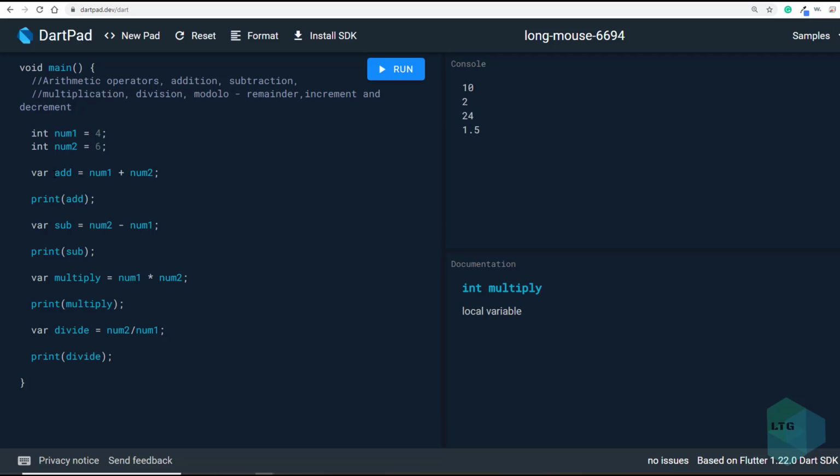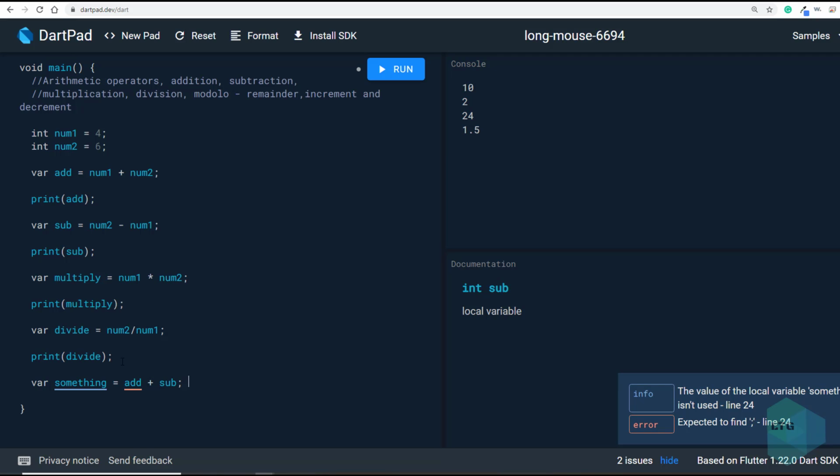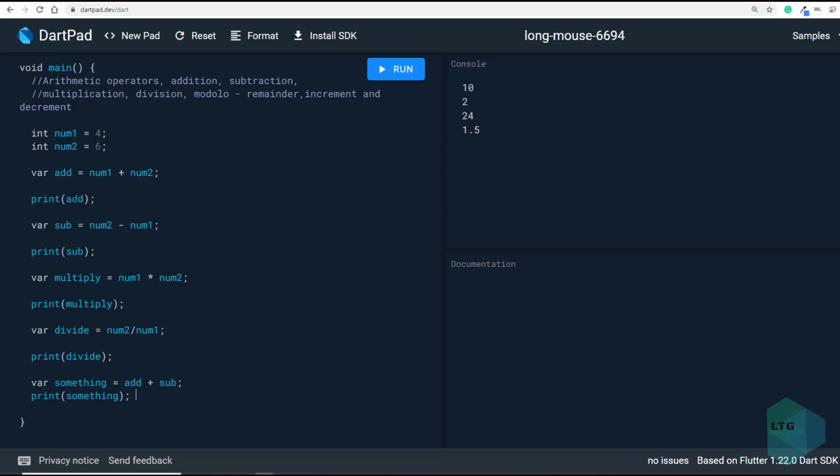Now at any point in time, we can use these variables or the values in them and work off of those. So let's say I'm going to create a var called something, and I'm going to say I want to take whatever the value of add is and add it to the value of sub. And then if I print something, I'll get the value of add, plus what it is subtracted. And it should run my code and give me the result here, which is 12.